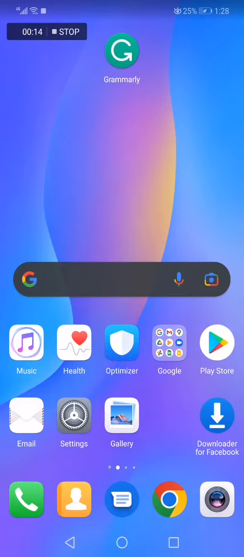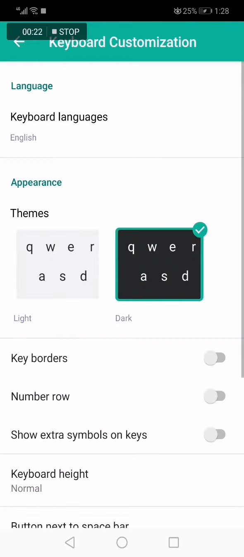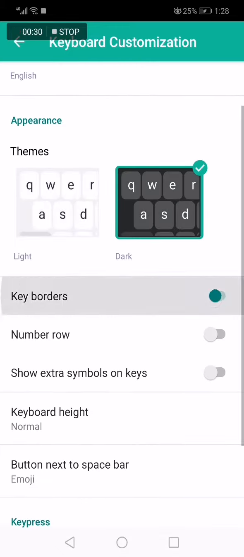So all what you have to do is go to Grammarly. Now this is the home page. Go to the first option, click on keyboard customization, and it will take you to this page. Now go down and you will find key borders option. You can enable it or disable it from here.